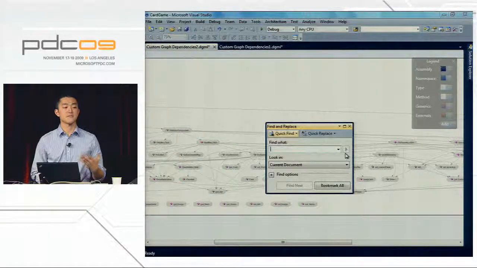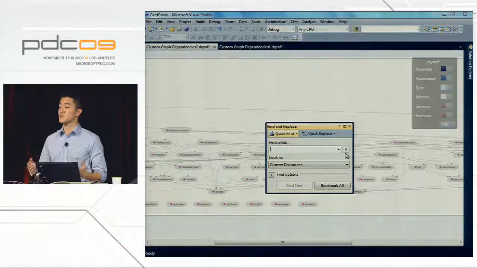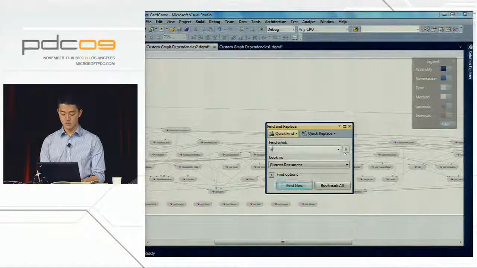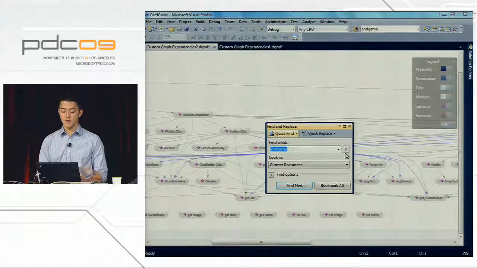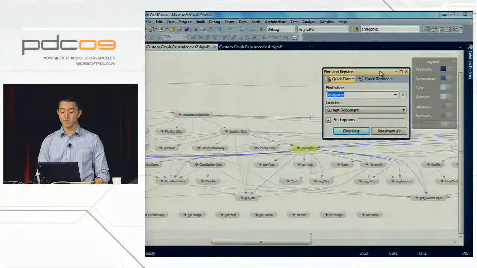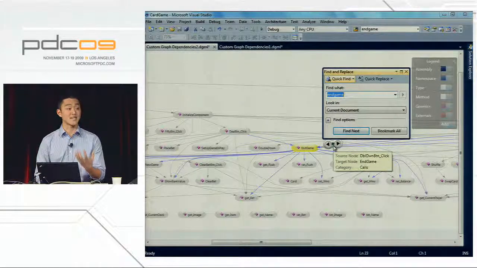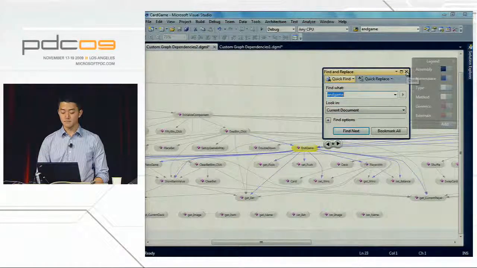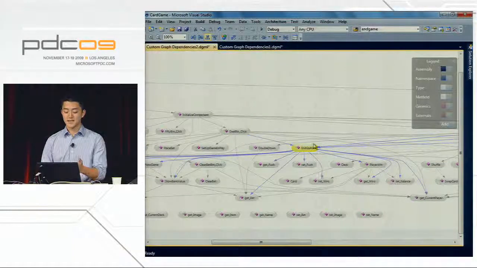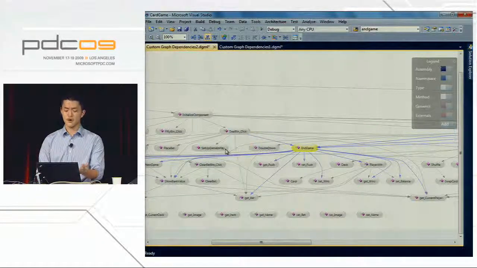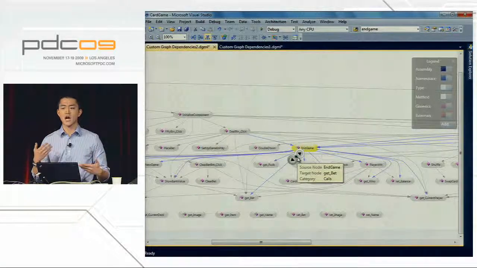And let's say there's a specific member that you're looking for. In this particular case, we want to look for EndGame. You do a find. It'll go ahead and refocus the view for you, so EndGame is in view. And we can see here that EndGame is related to all these different other members in the project. But it's still a little bit complicated, right?